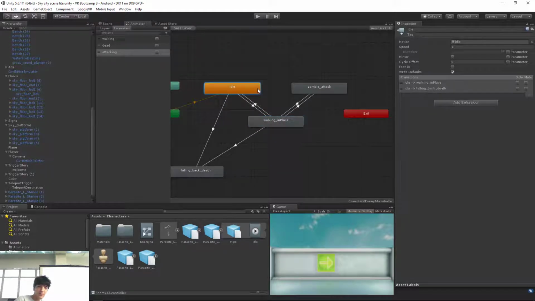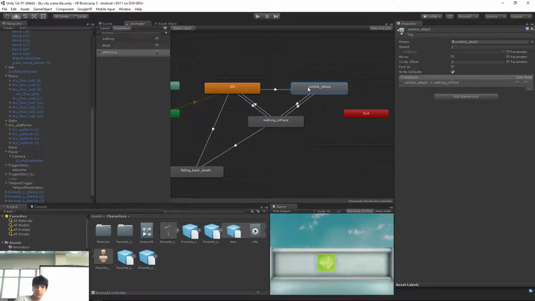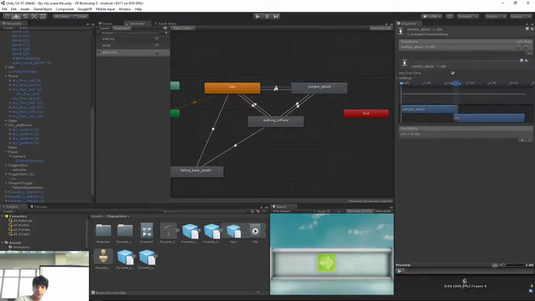And then you can do the same thing with idle. Although I don't think it'll ever really happen, but it could, if you really wanted to be specific about it. So one has attacking true, one has attacking false. So do the same thing with the idle. Attacking true, attacking false.